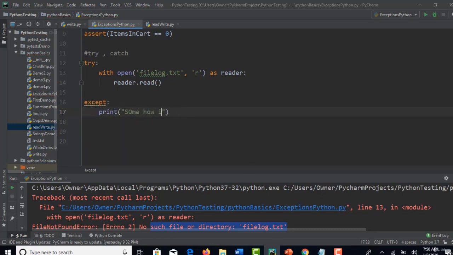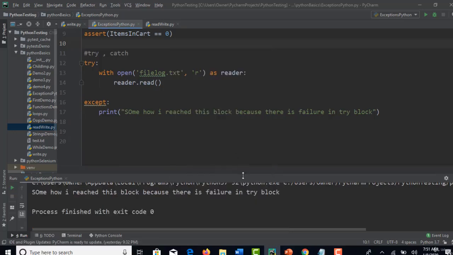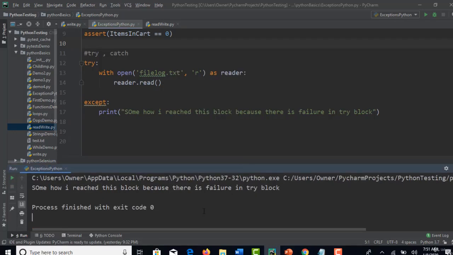So here I can write a statement: print somehow I reached this block because there is failure in try block. Right. So let's run this one more time. You see that there is no failure this time. It still failed, but as I said, control of try, whenever it sees failure, is sent to the except block. That's why this got printed: somehow I reached this block because there is failure.